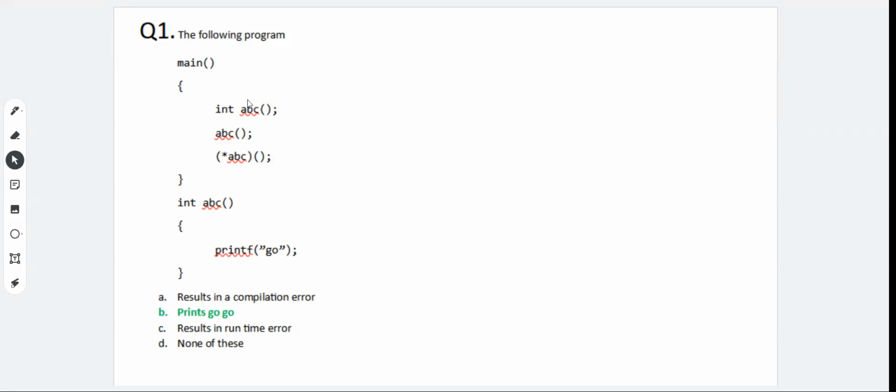Question 1, the following program. So we have main with int ABC, and then we call the reference using the star operand, ABC. And it looks like the method itself is just a simple print statement. And we want to know what will happen if you run this.